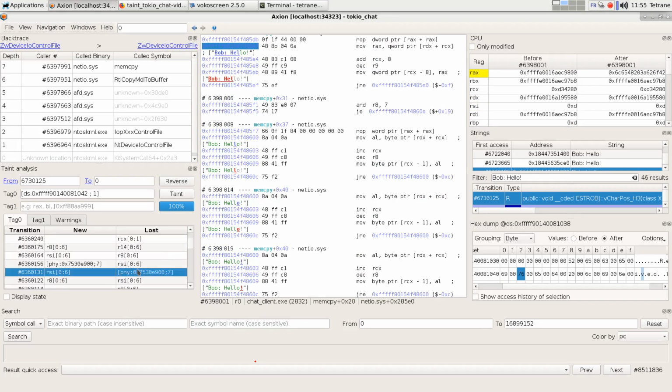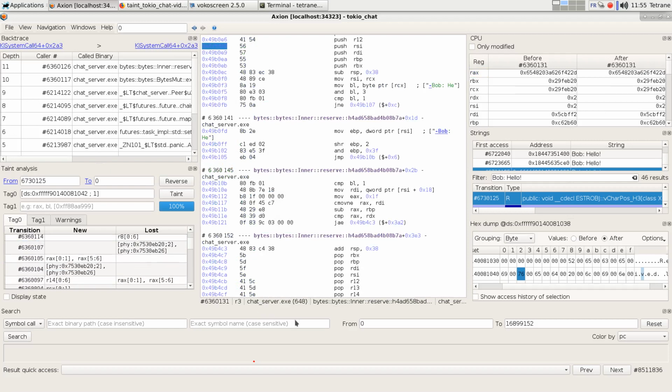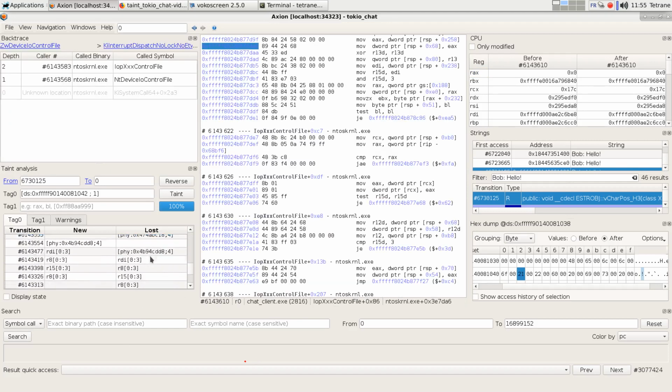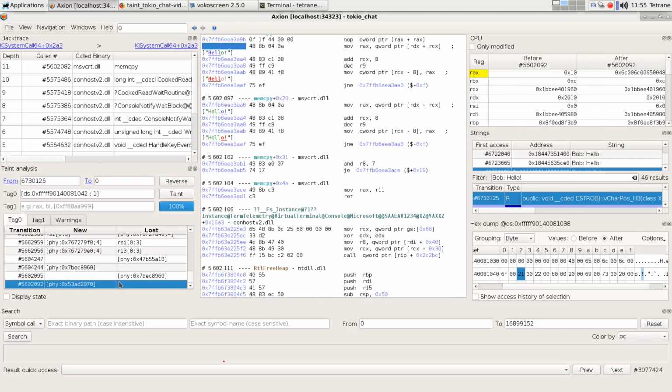And if I move forward a little bit more, I'm in the chat server that forwarded the message. And if I keep moving, I will eventually end up in the other chat client, so Bob's chat client that sent this message. And if I go to the end of the results, to the beginning of the trace, I will end up at Bob's console host, where the message was originally entered.